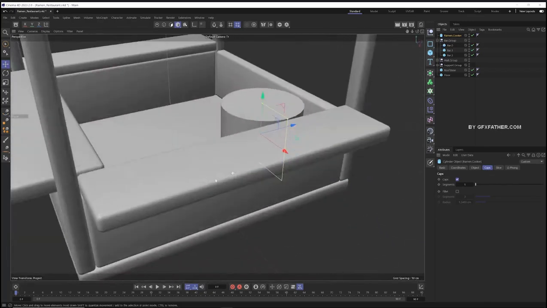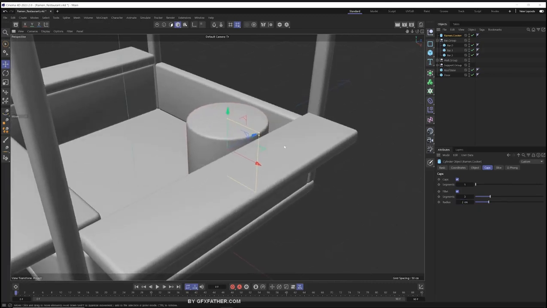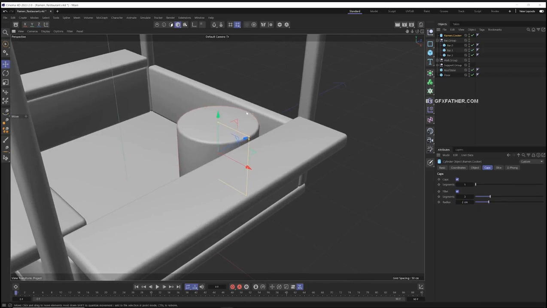So the bottom cap there. And when we turn on the fillet, it's in the caps tab. If I turn that on, you can see that adds our rounding. Again, you can adjust the rounding by clicking on that dot there. Let's give this a radius of about 2, a nice round number. And then what we can do is create the lid.